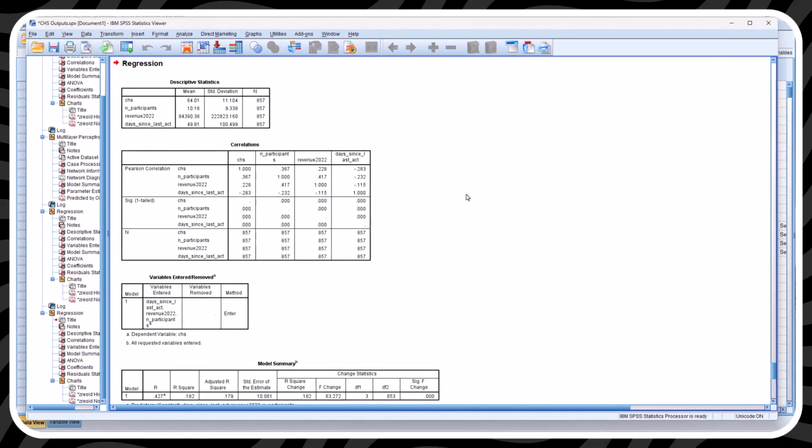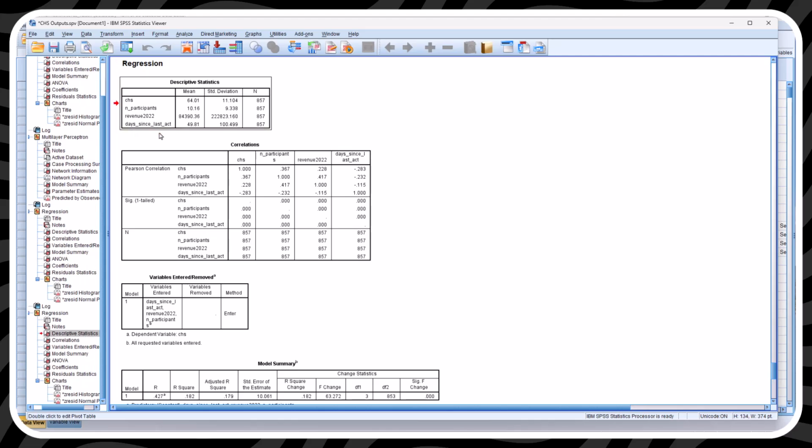For our output, we have our descriptive statistics very briefly. Number of participants, we have a mean of 10, standard deviation of 9. Seems to be a big standard deviation if you ask me. We have the average revenue, huge standard deviation. And we also have days since last activity.